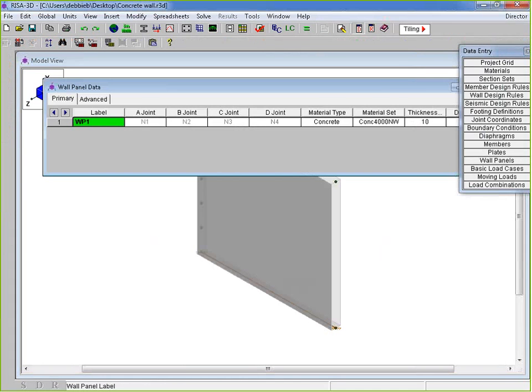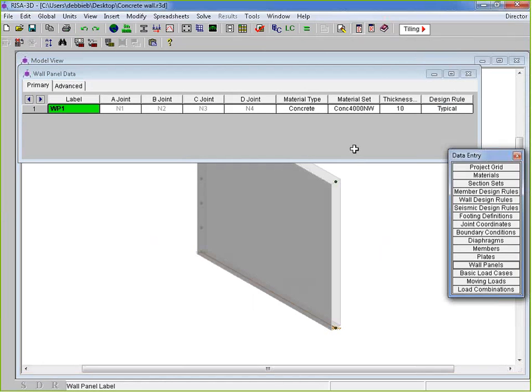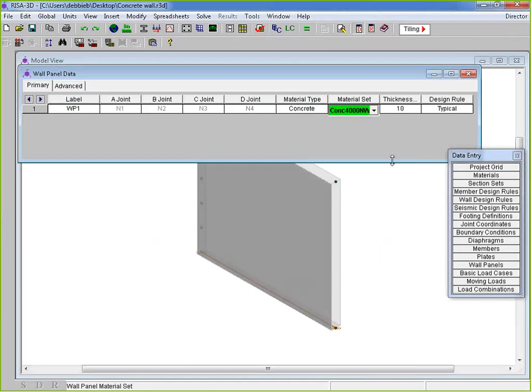It's a 10-inch thick wall. I opened up the data entry on the wall panel spreadsheet to learn a little bit more about this wall. It's concrete. Its material set is 4,000 normal weight. You can define any thickness. I just chose 10 inches, but we can make it as thin or thick as we need it to be. And right now it's following the design rule of typical.